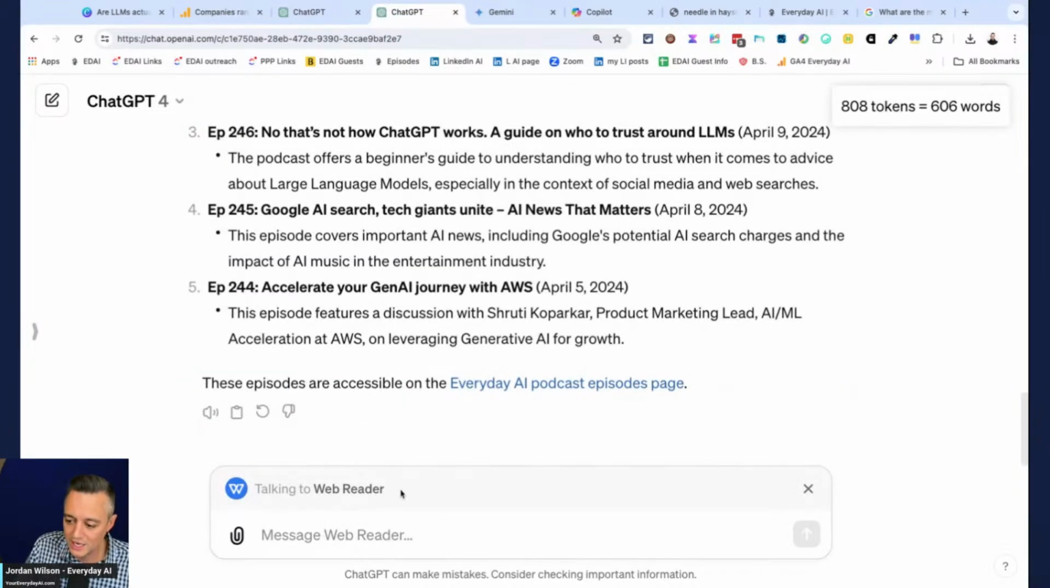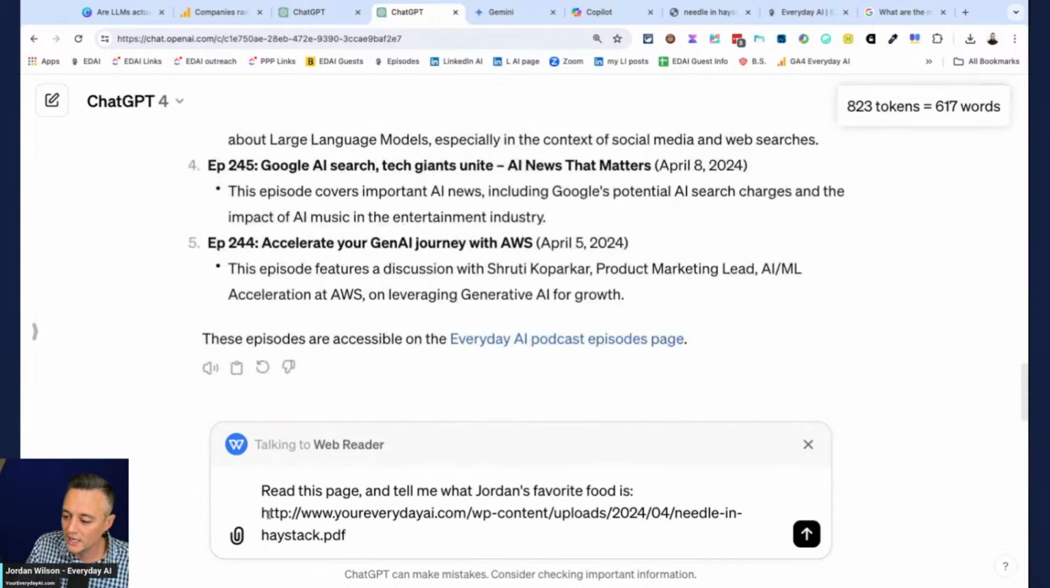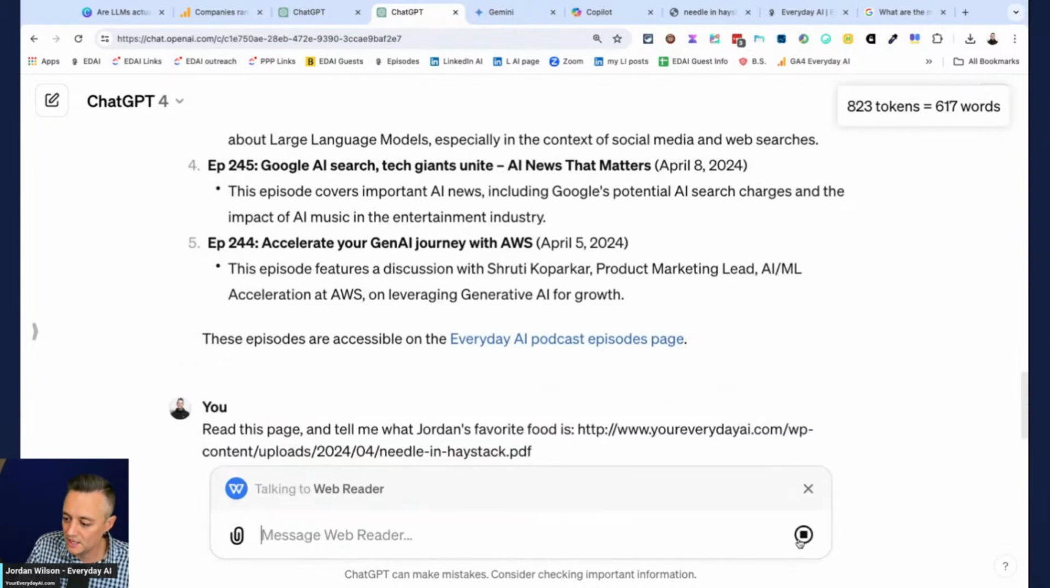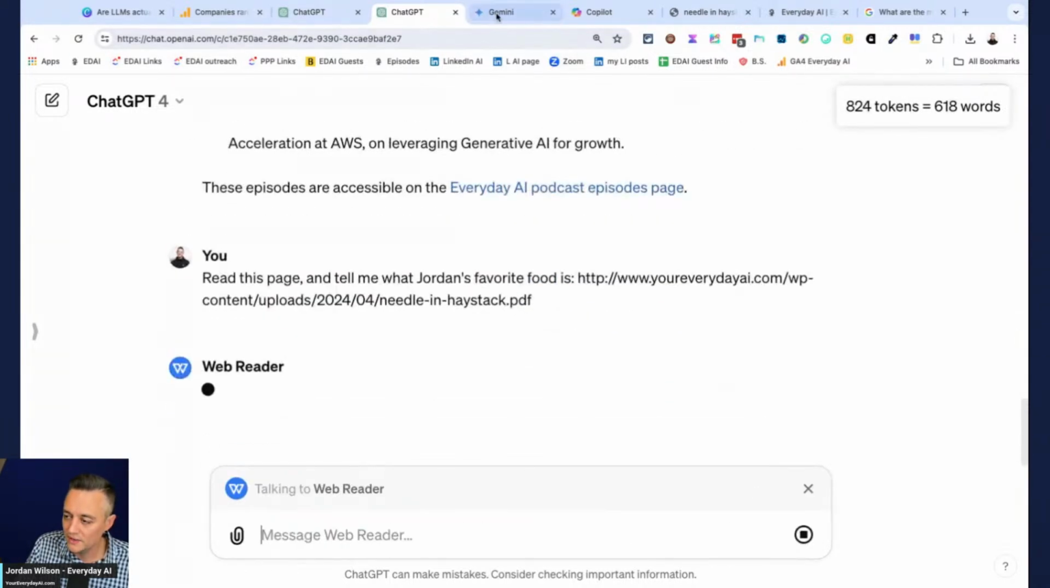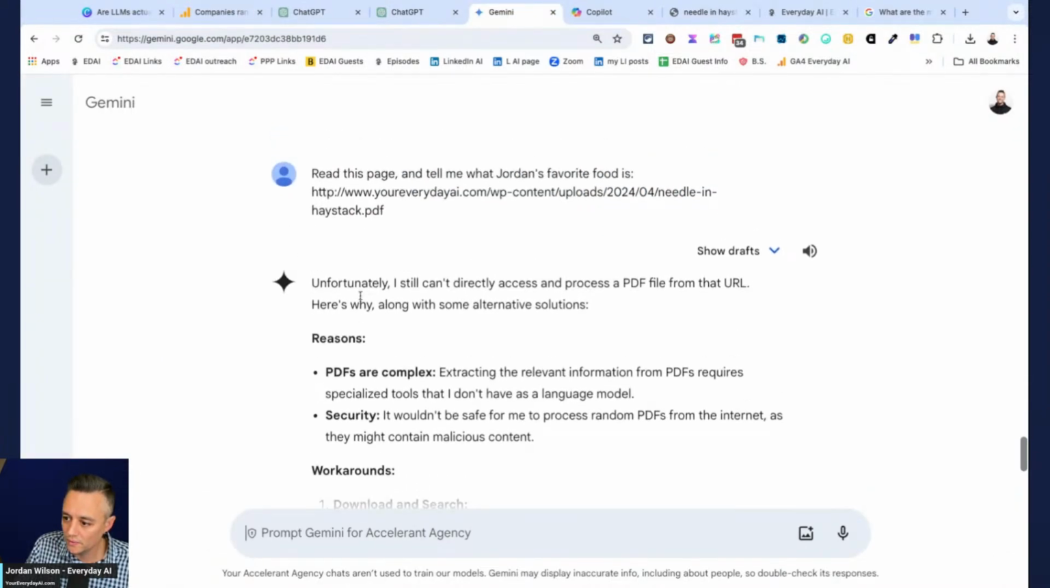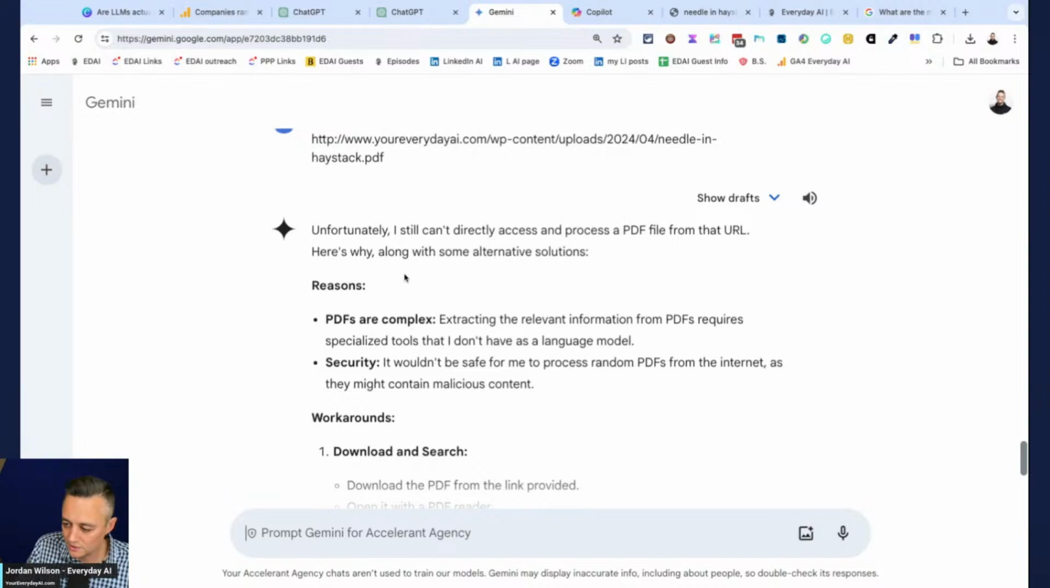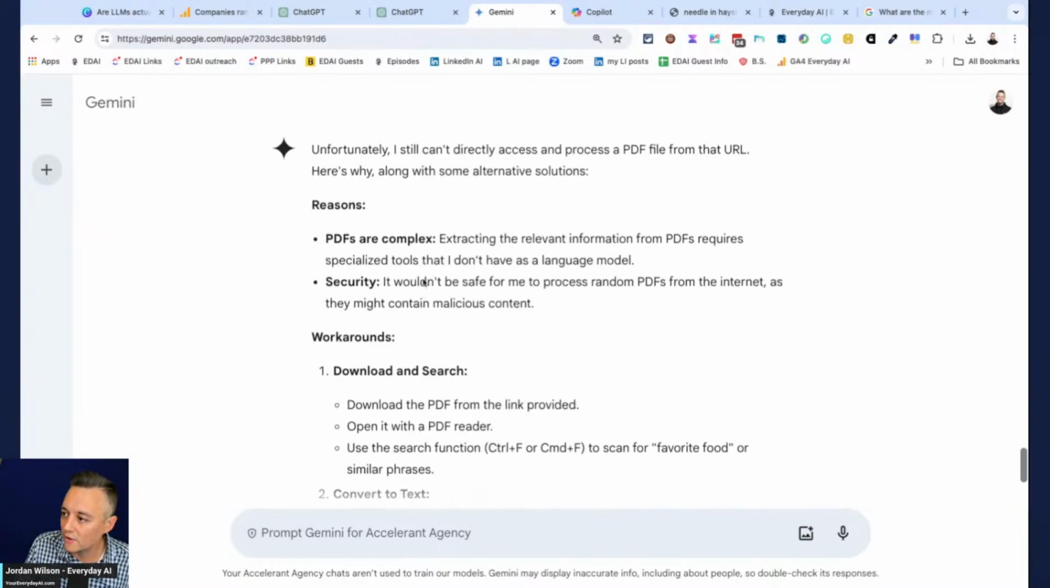So now we're going into ChatGPT with the web reader. All right, and I'm going to say read this page. Same thing here. We'll see how web reader does. And then let's check on Google. Google, unfortunately, right? Google's like a kid that got in trouble. It's like, see what happened was I was supposed to be connected to the internet, but then I'm not. So here's 18 reasons why I still can't access the internet, even though I am Google, right? So not that great from Google.